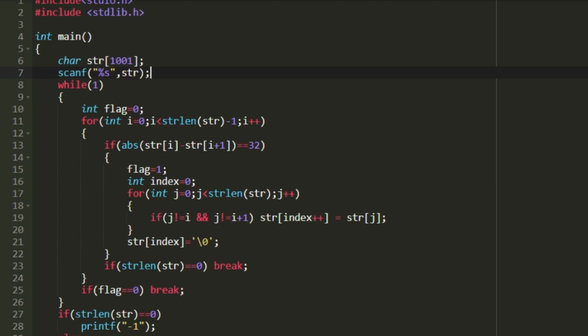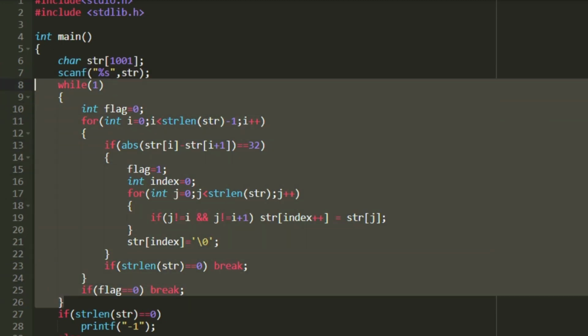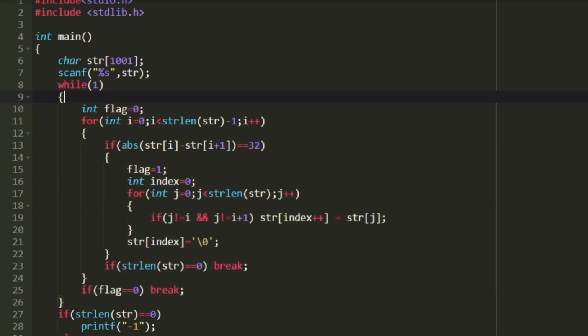So this while loop iterates until a break condition is executed manually, and the reason for creating a while loop is we don't know how many pairs of characters would be present as per the conditions given in the question. So we have to keep on checking for the pairs, and whenever none of the pairs is found, we will be breaking out of this infinite loop. So this is the reason why we have created an infinite while loop.